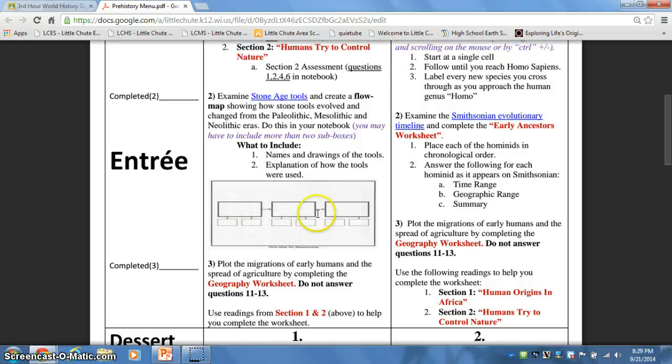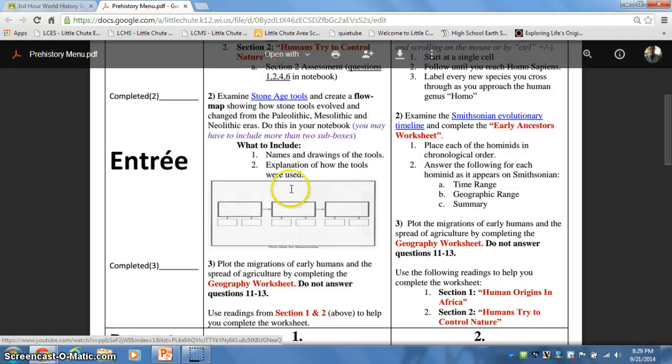Okay, now I'll go through one more example which incorporates you doing something in your notebook or, for example, in this case, you'll have a worksheet. I'll go through this one. No, I won't. I'll stick to this one.